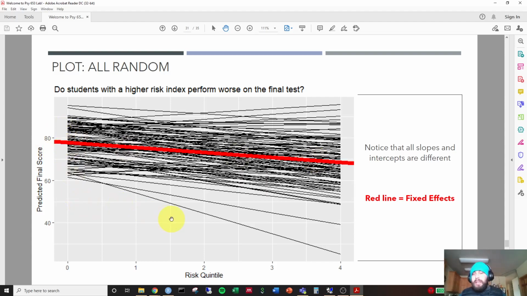So that's what we're getting at with this model, is we're allowing those teams to vary and say, well, what's the average? And we can't necessarily say anything about an individual team. So we allow them to vary based on their risk quantile score. And some teams did better than other teams, some teams did worse than other teams, and so forth. And that's what we're getting at with these random models.